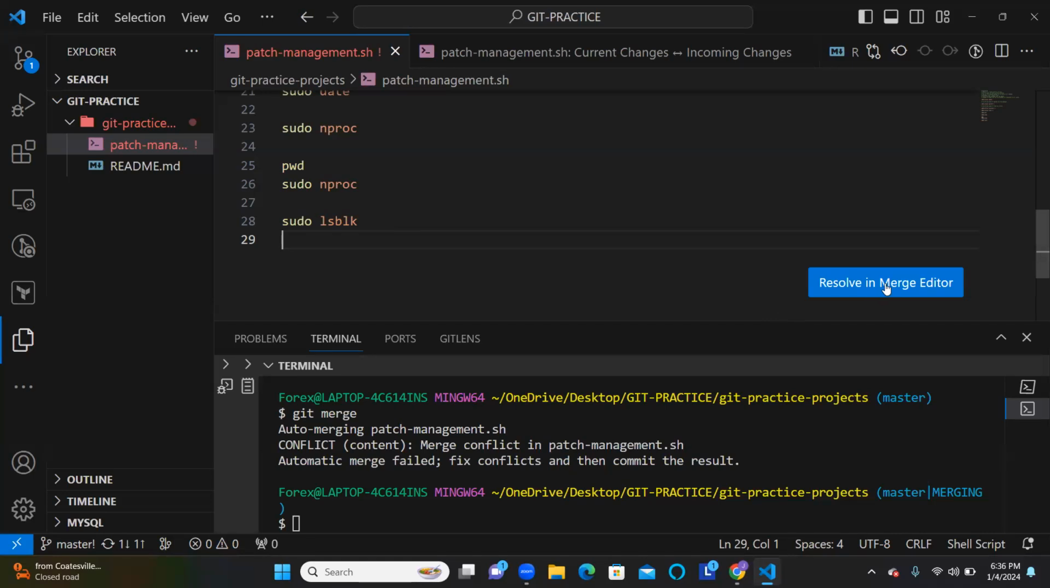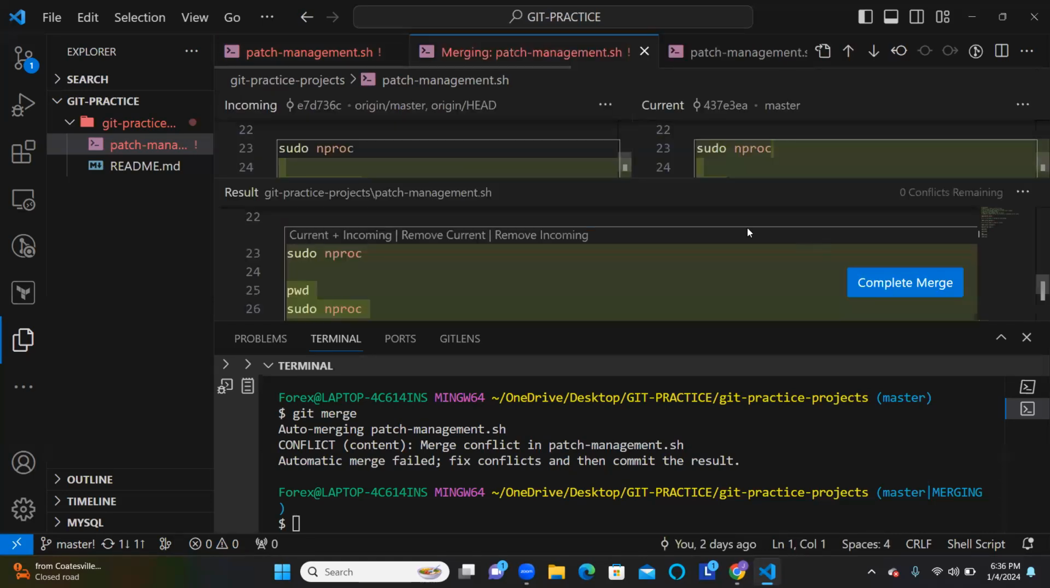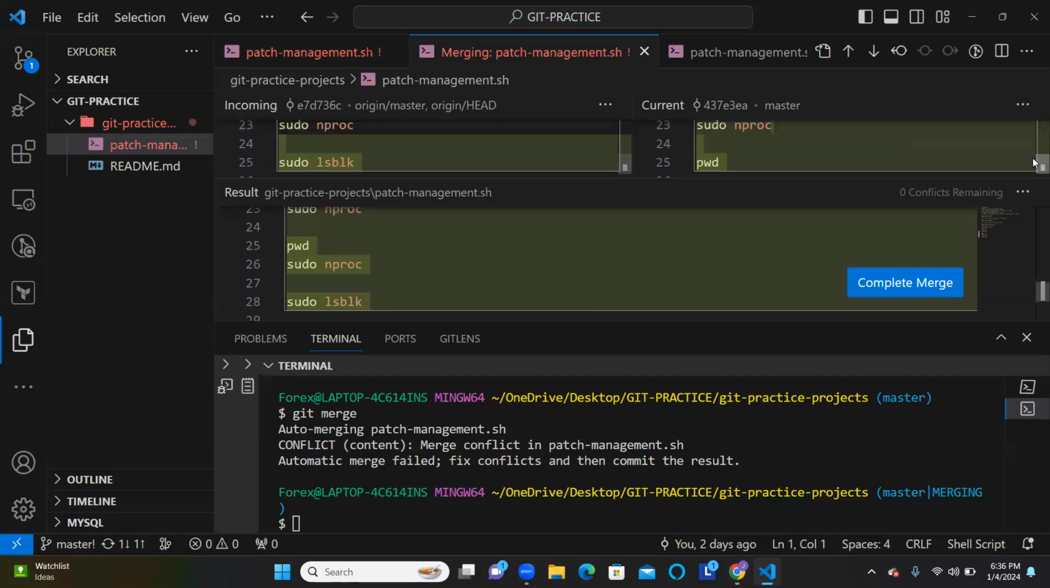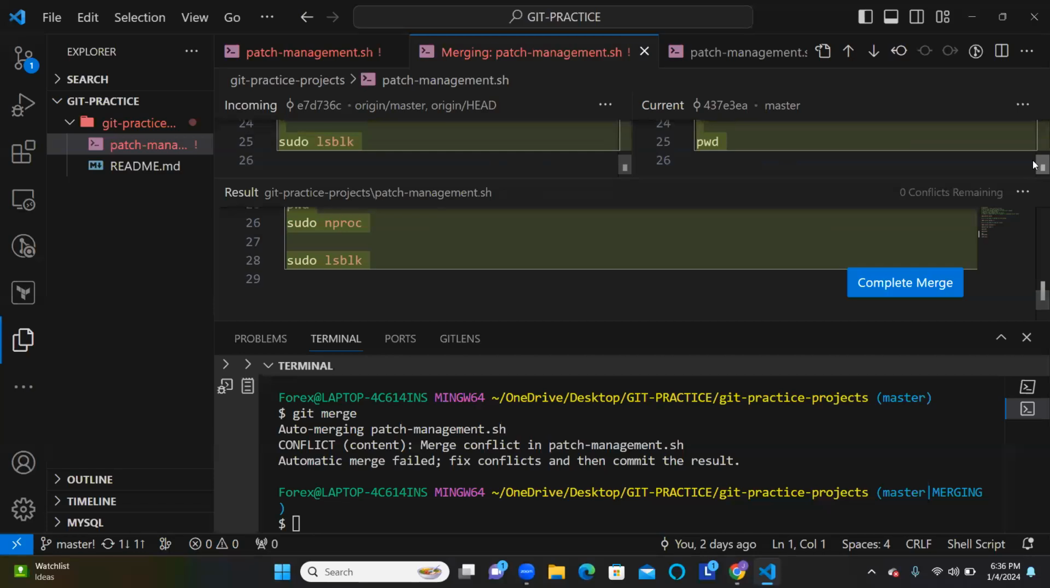Let's resolve in the merge editor. So in the merge editor, we are going to see this in a better way. As you can see, we have sudo nproc here. We're going to look at it in details. You can see that this is what is causing the conflict. On line 25, we have sudo lsblock. This is the incoming. It is coming from the remote.